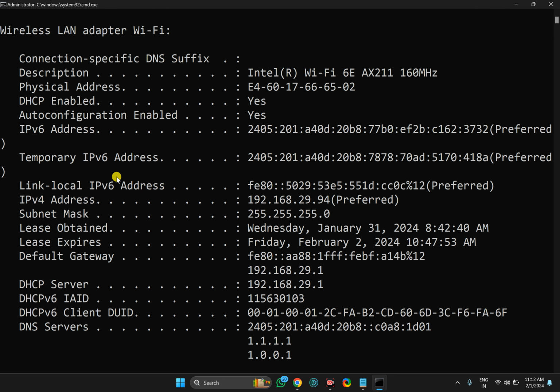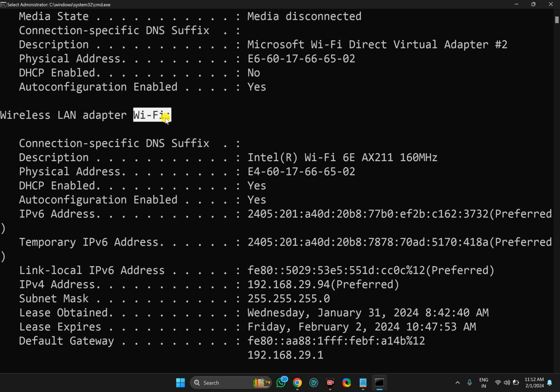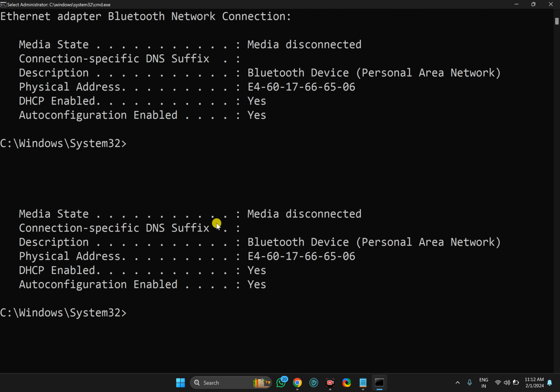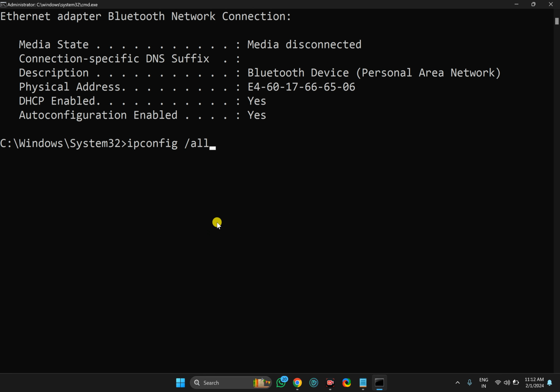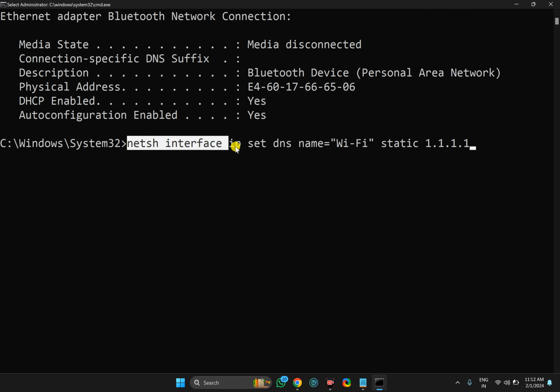Here you need to find out the adapter you want to configure. In case you have more adapters, you need to note down the name of the adapter, such as in my PC it is Wi-Fi. I have noted it down. After noting it down, you need to run this command: netsh interface ip set dns name= this is your adapter name, you need to replace it, and then you need to replace this with your static DNS IP address. After that press enter on the keyboard.